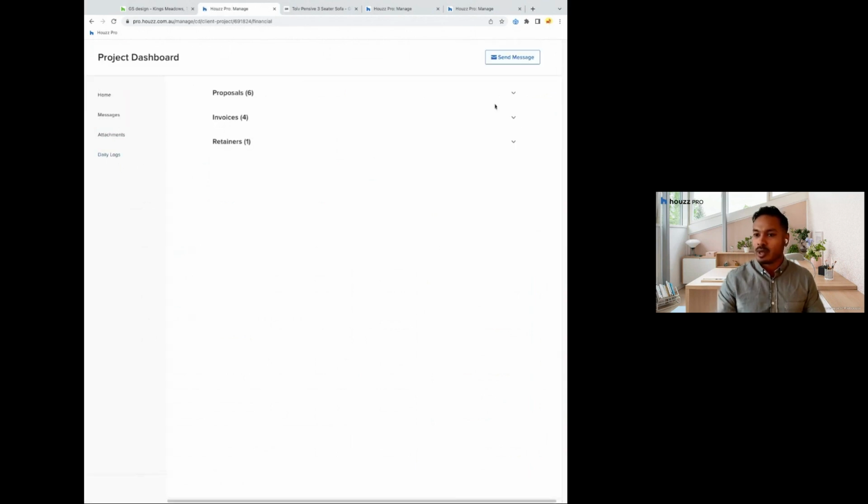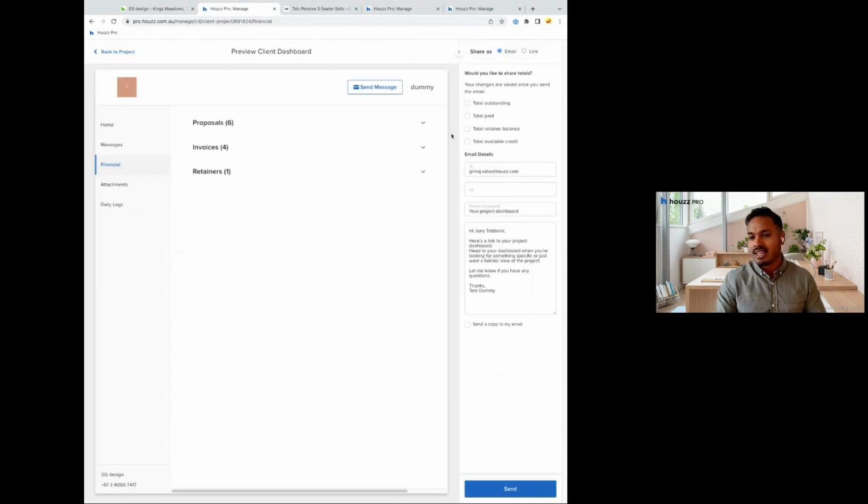I'm sure you get this question a lot from your clients: hey, where's my proposal, or can you resend me that invoice again? So in that scenario, you can always recommend your pros to have this Client Dashboard saved somewhere and have all this information pretty much downloaded from this platform.